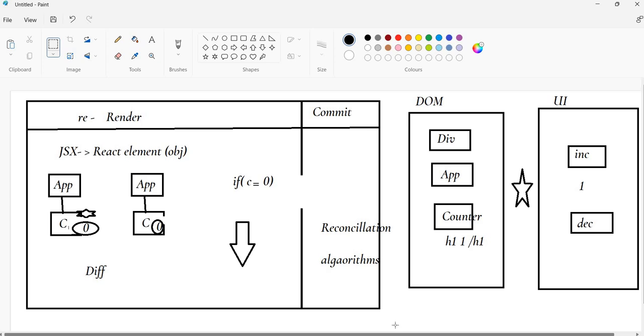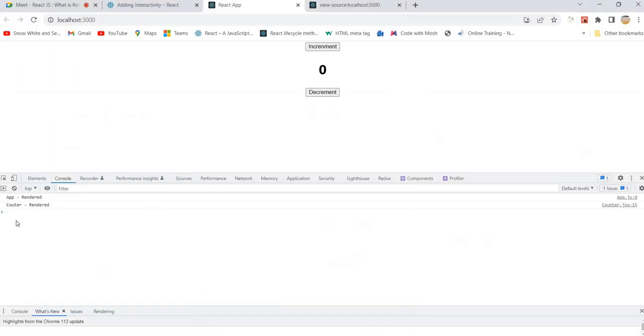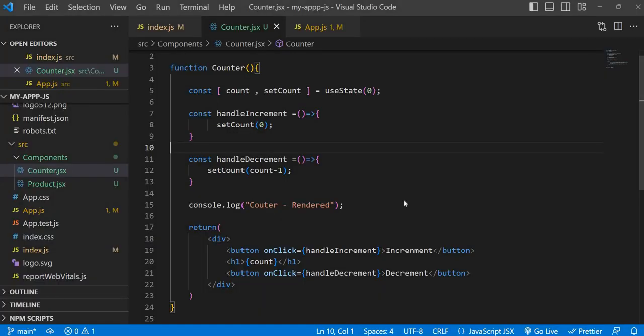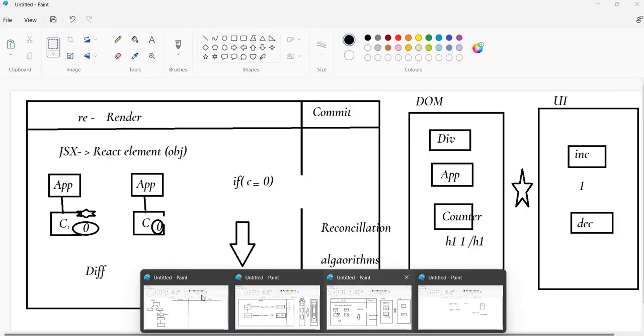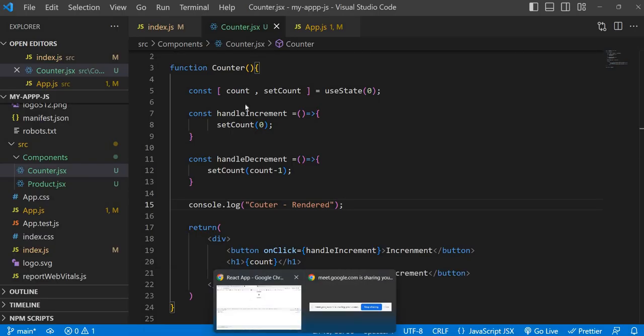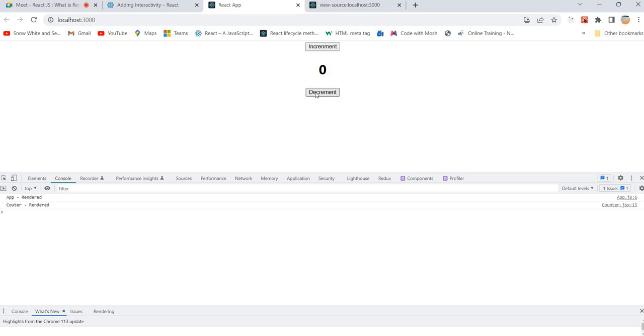Okay, simple. So if you don't find any changes, it is not going to do any commit. You can't see any changes in the UI, so that UI is stable. Okay. So now in the decrement, because in the decrement we are doing count minus one, what will happen whenever you do count minus one? Tell me now.